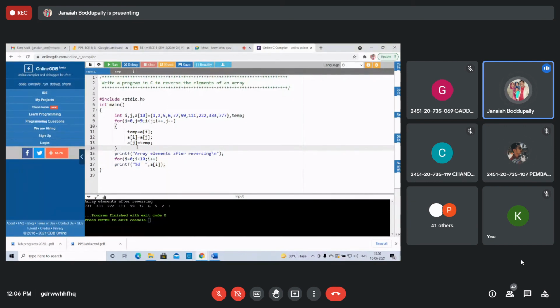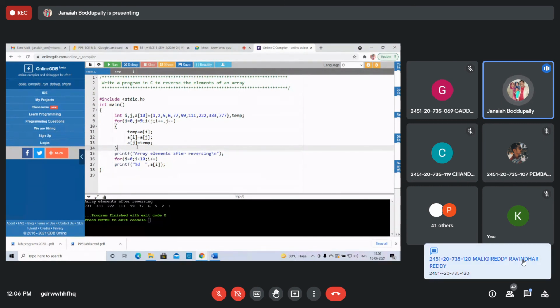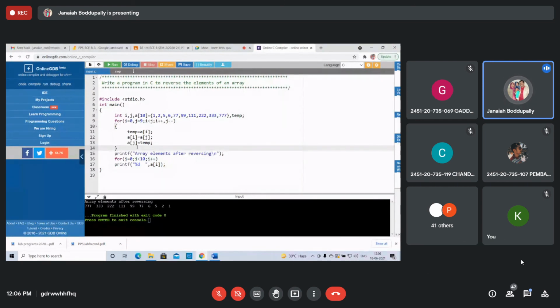Next is finding the maximum and minimum. How to search an array element? Suppose there is a list of elements and you want to search for one element, how can you search? That is called linear search. Next, find the maximum and minimum in the array elements. If I give 10 elements, find the maximum element and minimum element in that list. How to find?